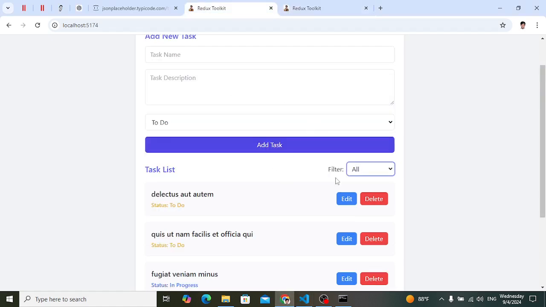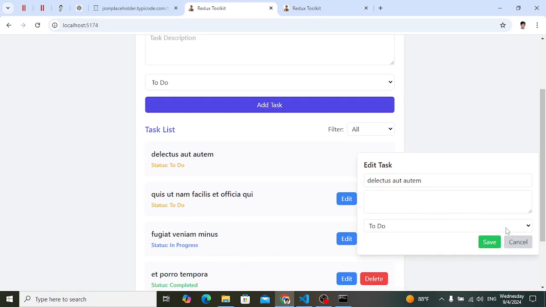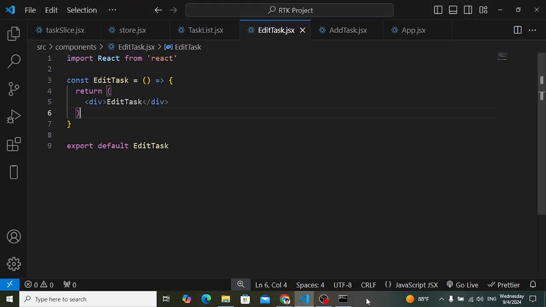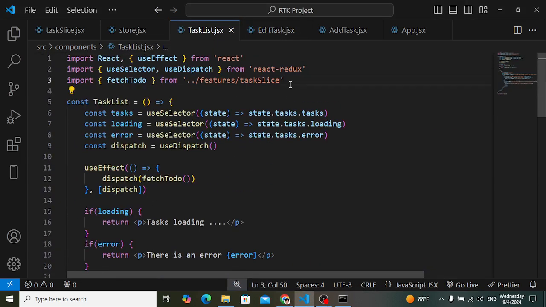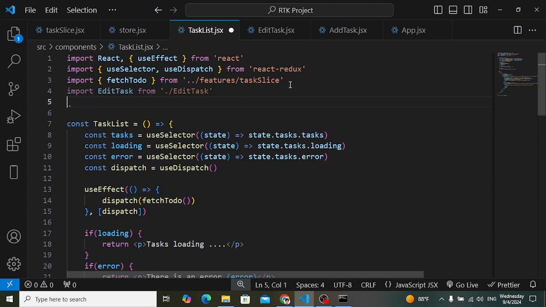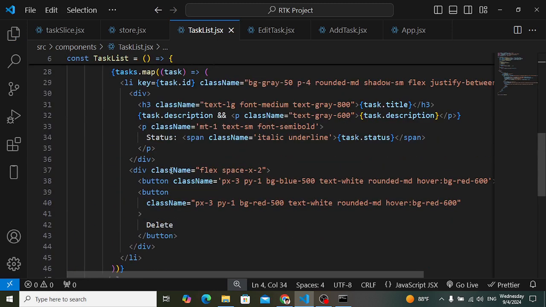So as we are using the edit functionality here, we will display a modal like this and we can edit that. For the edit task, let's import this edit task inside this task list. After importing it, now let's use it. Just come here, instead of this edit button, where is the edit button? Yeah, this is the edit button.